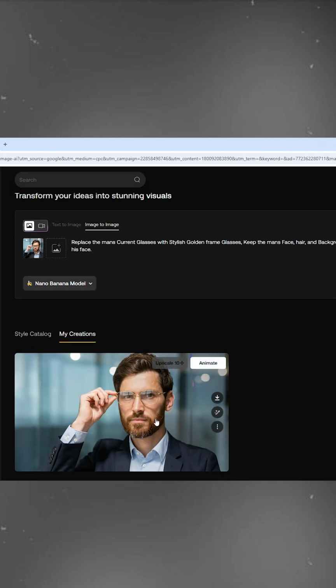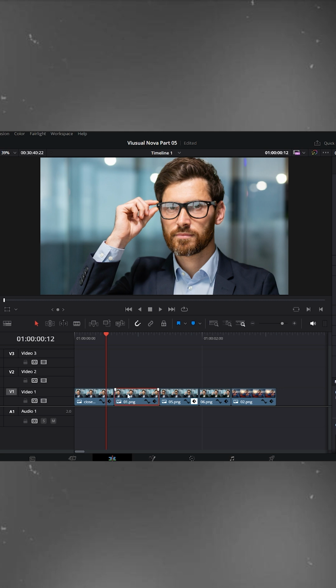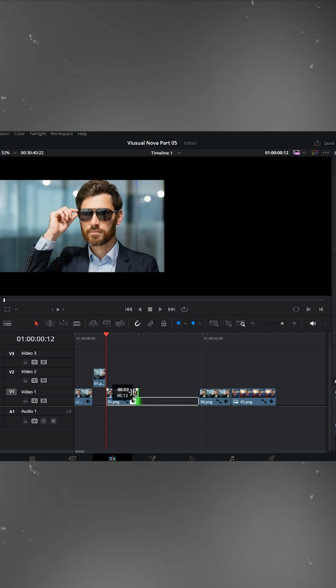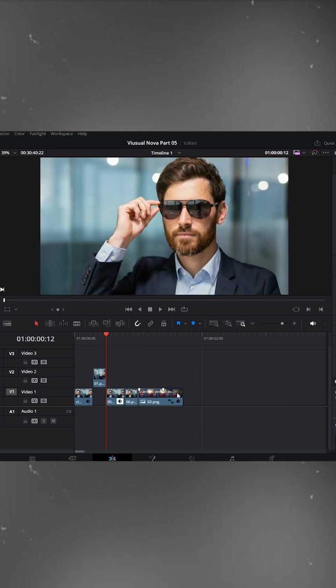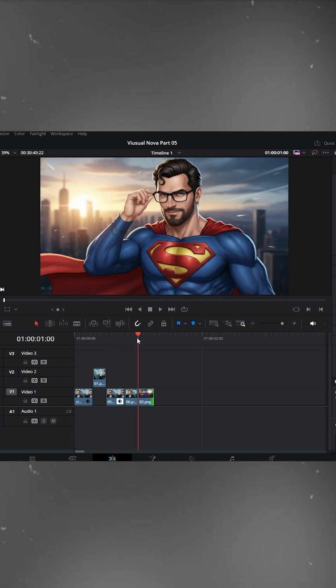When your image is ready, click download. Now go back to DaVinci Resolve. Import your new image to the timeline. Trim it to fit your project. That's it, your AI photo edit is done.